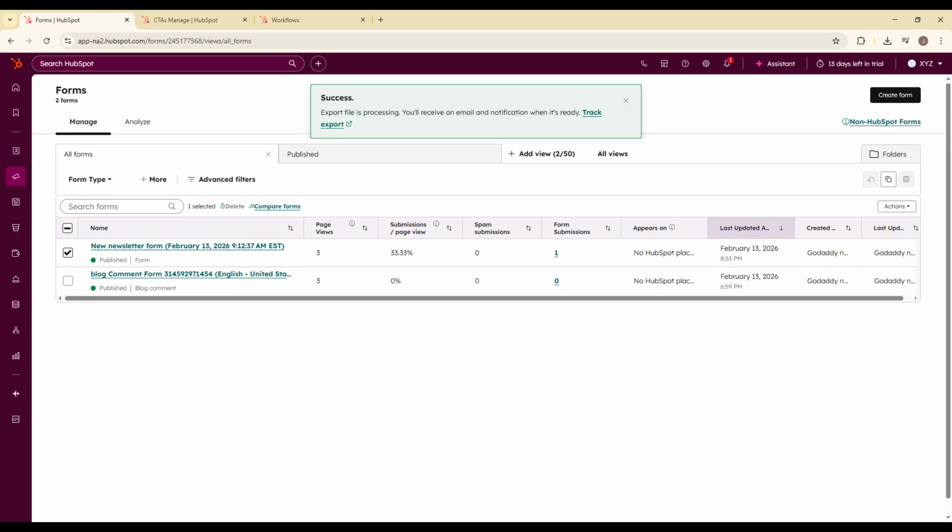And that's it. That's exactly how to export form submissions in HubSpot quickly and efficiently. As a quick recap, go to Marketing, then Lead Capture, then Forms. Select the form using the checkbox, click Actions, choose Export Forms, select your file format and date range, and then click Export. Finally, download the file either directly or through the email link HubSpot sends you.